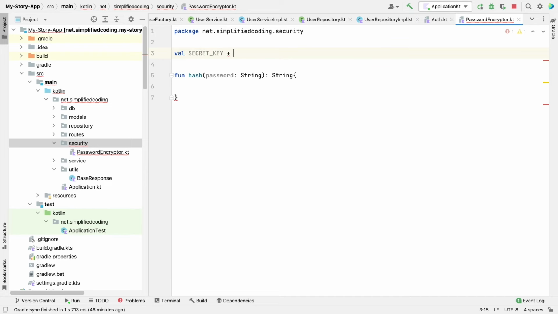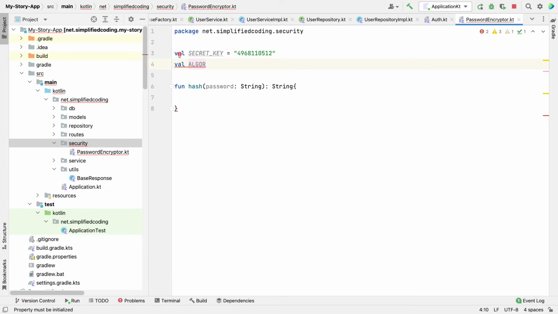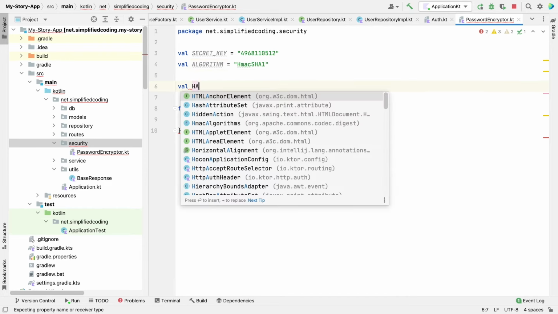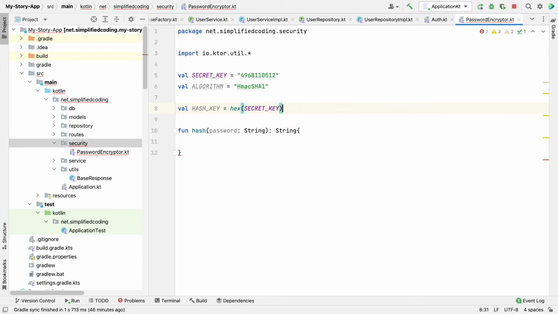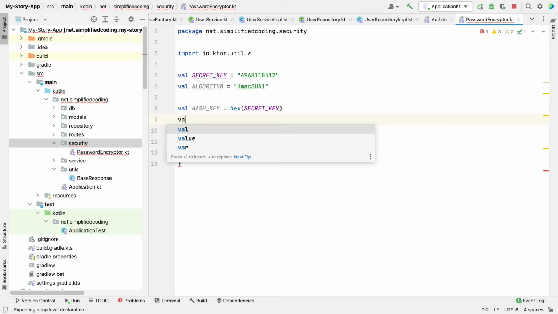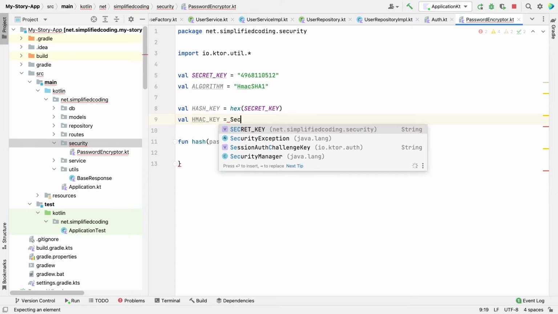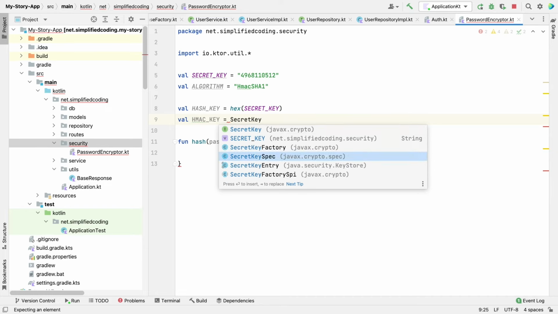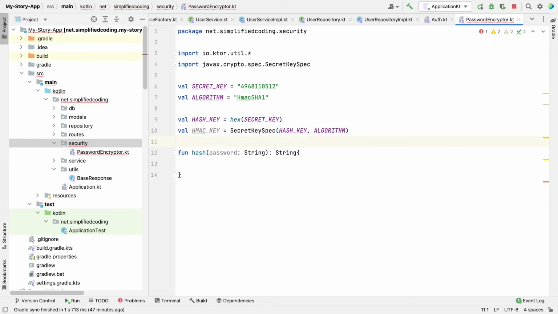Now I need a secret key, and for the secret key I will just use a random number string. I also need an algorithm that I will use for hashing the password. Now we need to create a hash key, and I will use the function hex and I will pass the secret key to create our hash key. Now I will define one more, the hmac key, and for this I can use SecretKeySpec and I will pass the hash key and the algorithm like this. I can make all these values private.